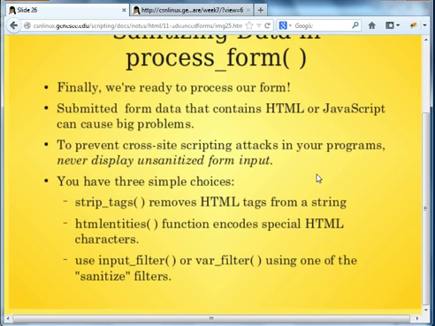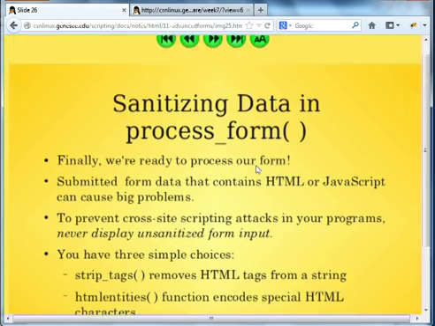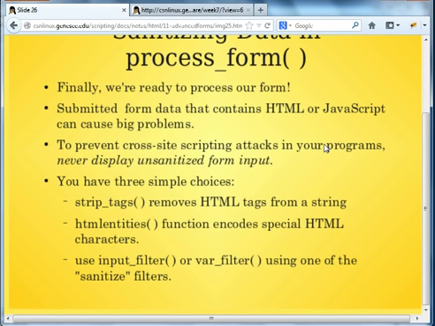And then finally, we're at the end of class, but let me just show you this. We're ready to process our form, but you still have to be careful about form data that contains HTML or JavaScript, especially JavaScript. Have you heard of the concept of cross-site scripting attacks?